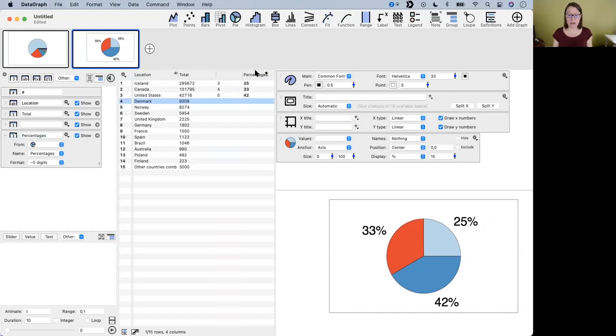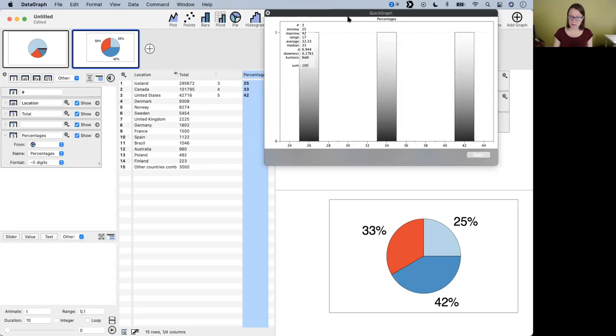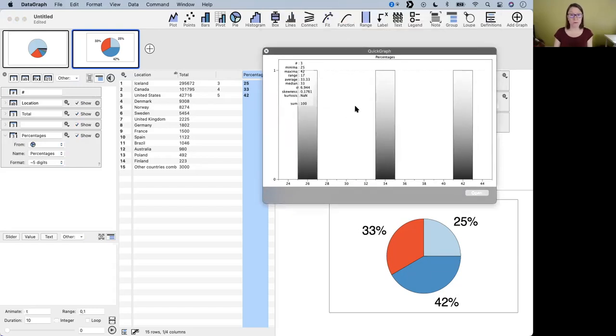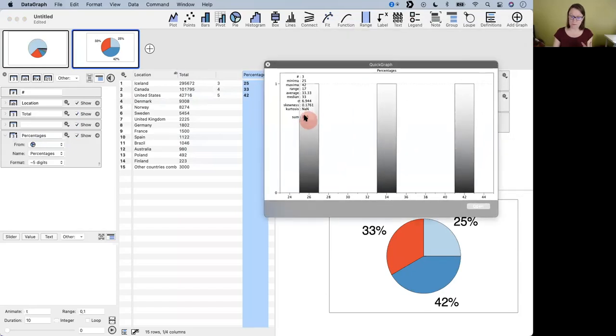And what you'll notice is that these pie charts will always add up to 100. So if you click on the percentages column and hold down the space bar, that gives you the quick view or quick graph of the data. And it shows you the sum. I didn't mean to move this around, but here's the sum in the summary table, and the value there is 100. So there's kind of an algorithm or some logic that's used to make sure that your pie chart will always add up to 100.